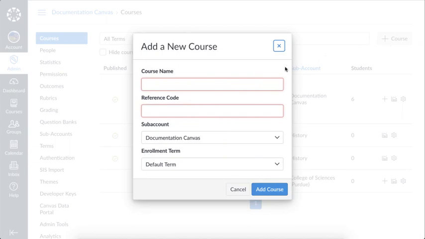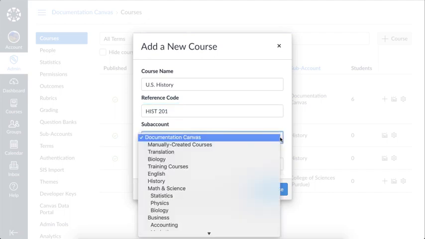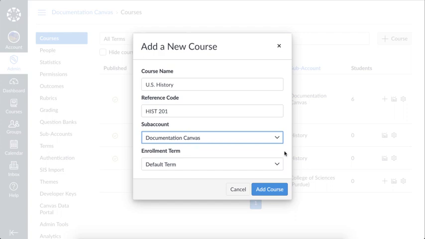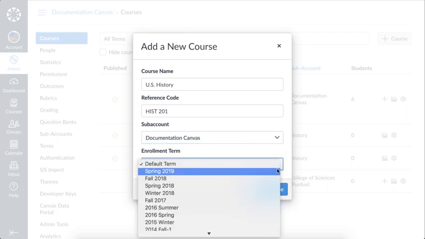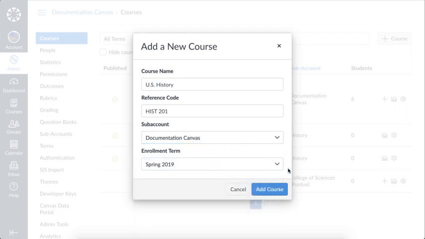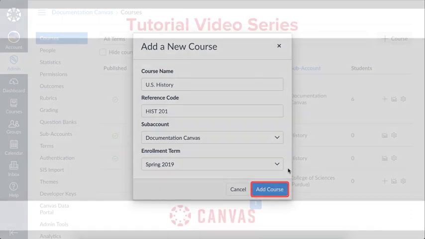In the Add a New Course modal, enter a name for the course and a reference code for the course. The reference code is a short name for the course and will display above course navigation. Select a sub-account for the course to reside in. Finally, select a term for the course. By default, manually created courses are placed in the default term, which doesn't have specific dates attached. When you've finished entering information for the course, click the Add Course button.